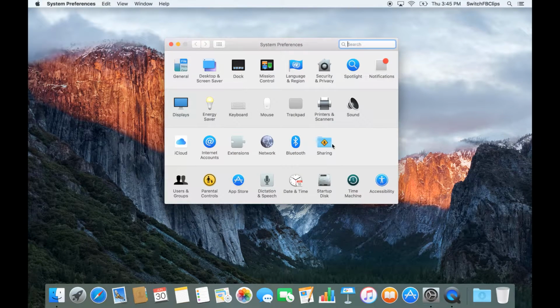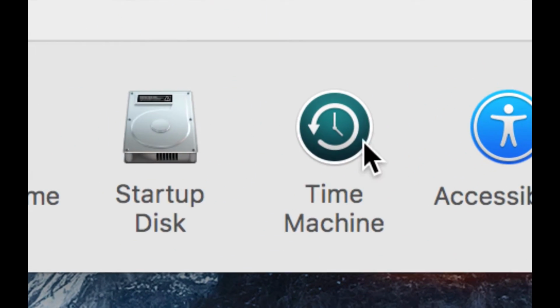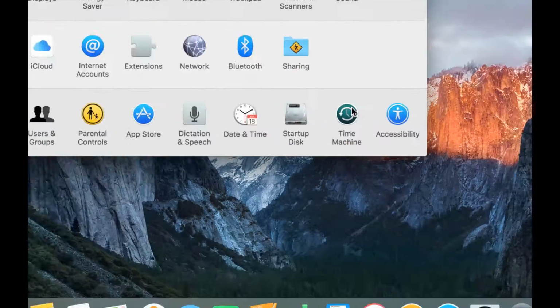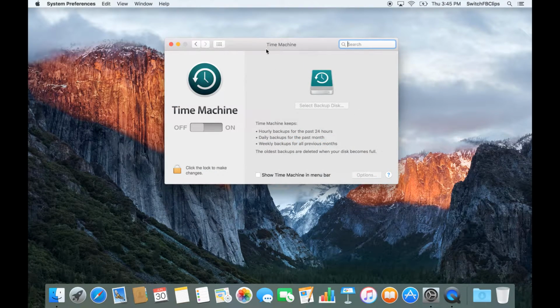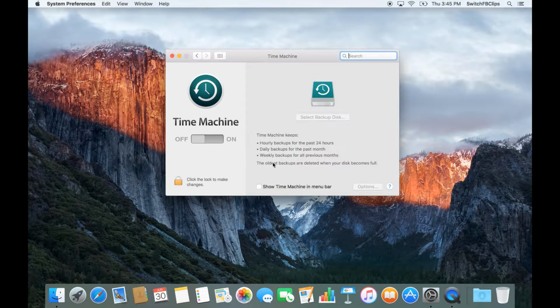OS X has a built-in feature called Time Machine. It's this icon that you can get by launching System Preferences, and the last row, Time Machine. Time Machine is a very cool feature. This allows you to do quick backups of your entire operating system, and all you need is an external hard drive. We recommend, if possible, getting a 500GB or 1TB external hard drive.